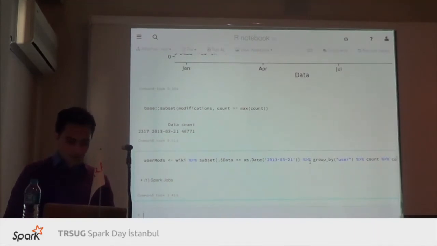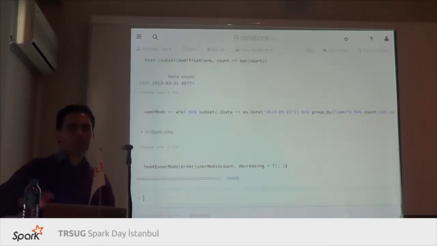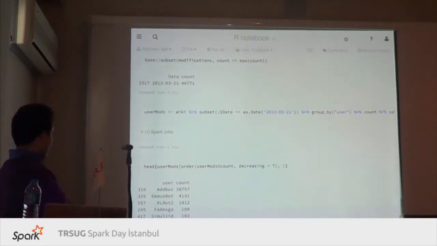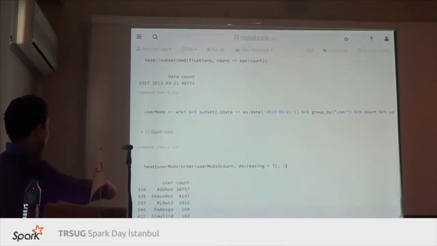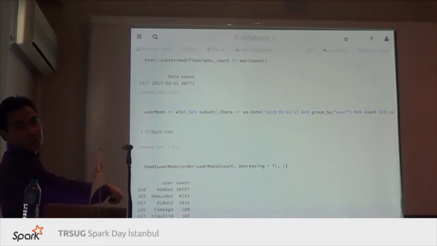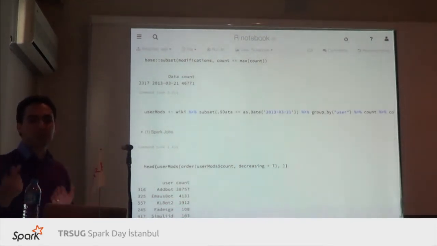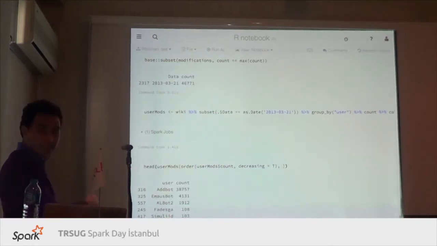So now if I order all the users that had modifications on that day, and I list the users that had the most modifications, I see that there are these bots that had more than 1,000 modifications on that day. That explains why there was a huge spike on that day in terms of number of edits to Wikipedia. So that was very interesting.